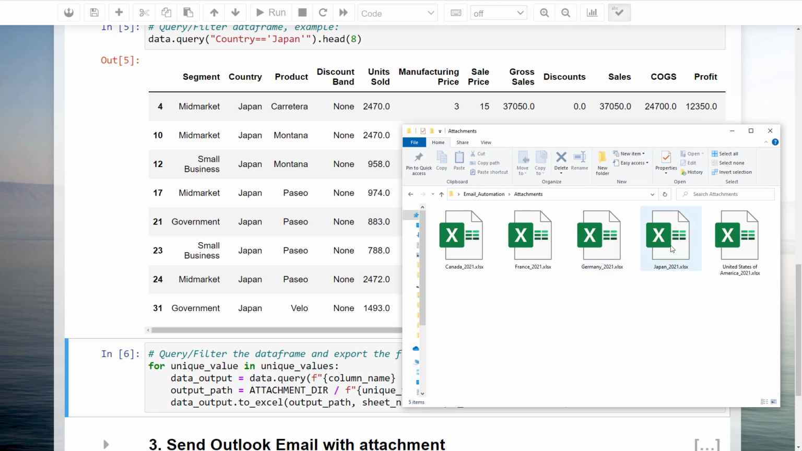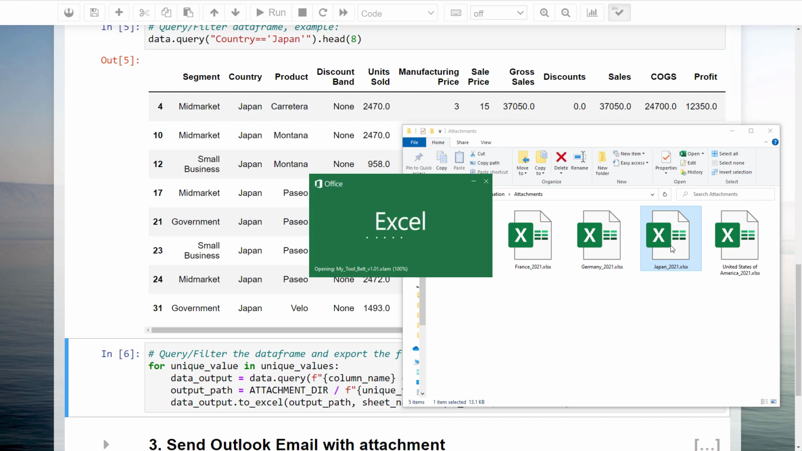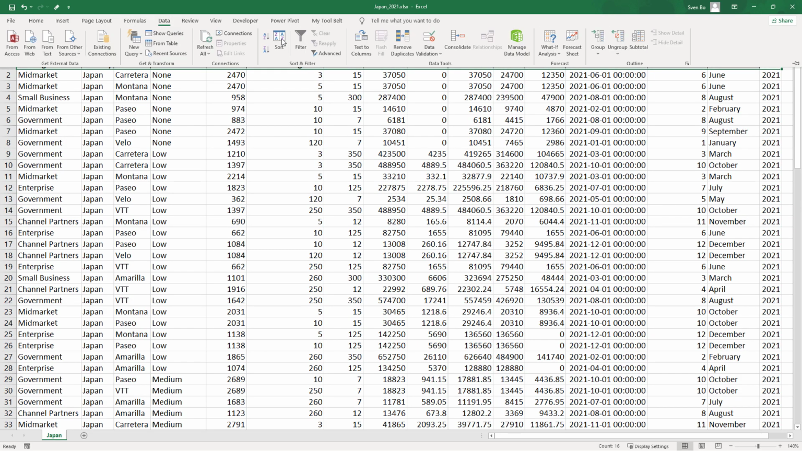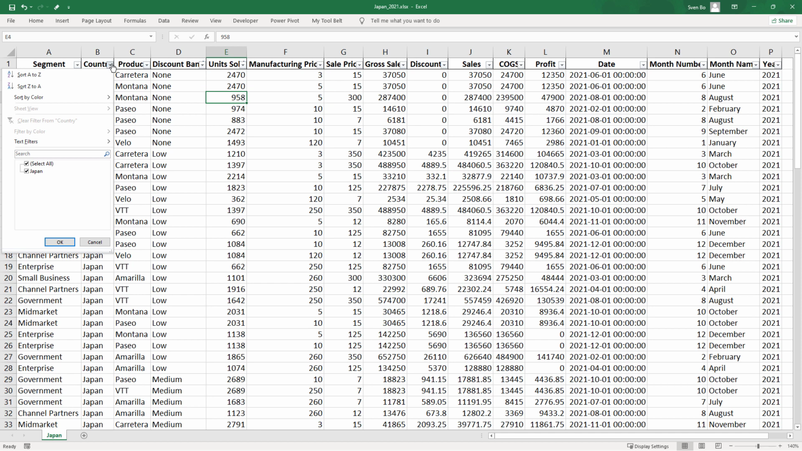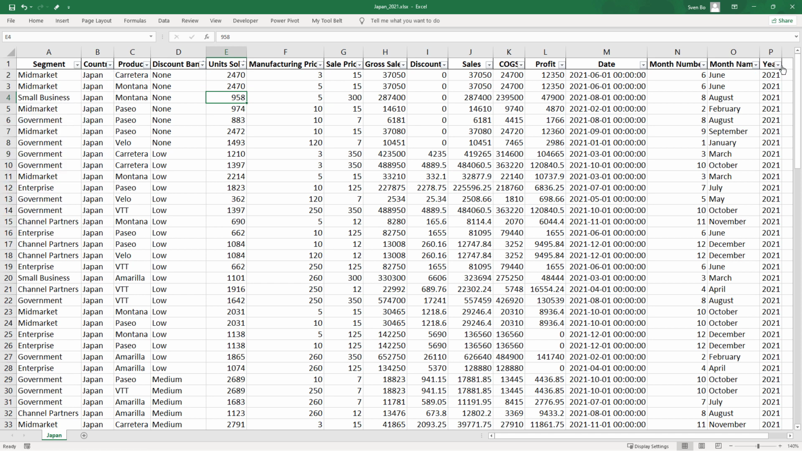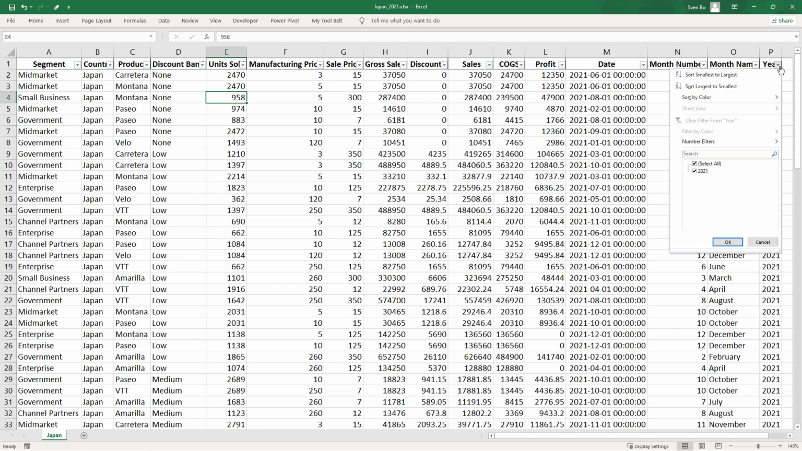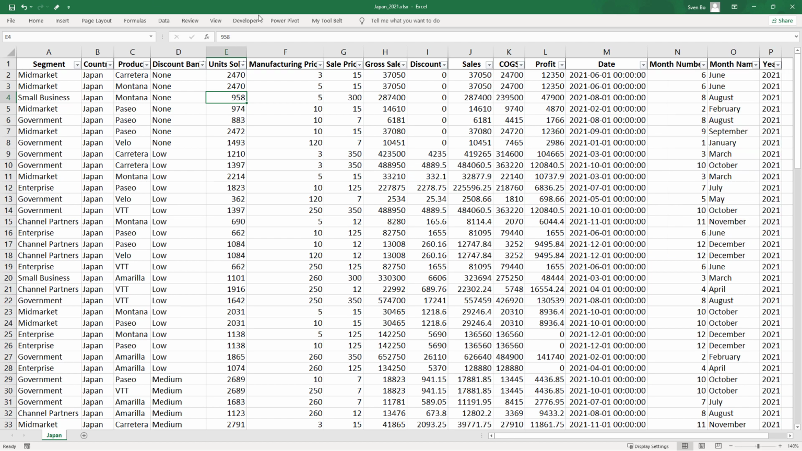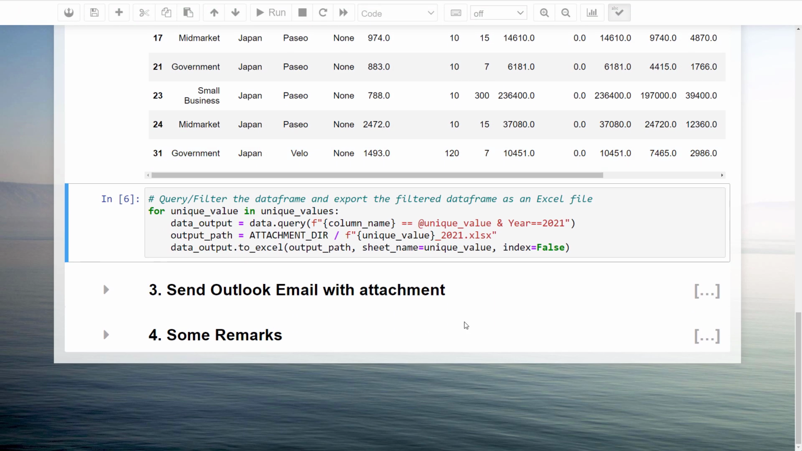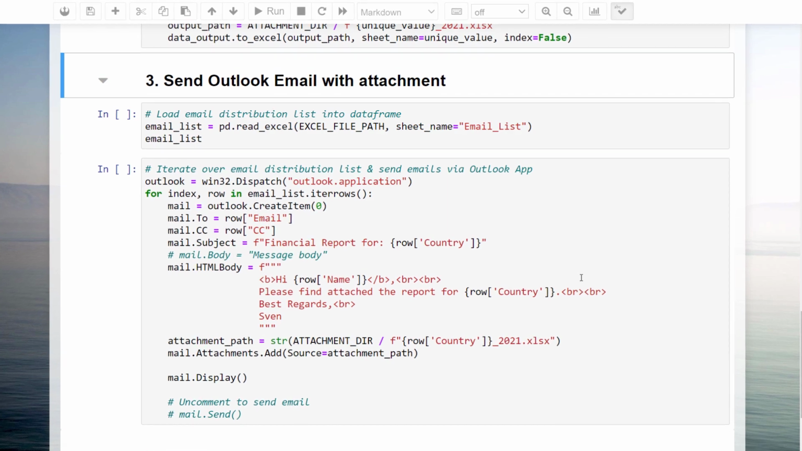To validate if everything was working correctly, I will open up one file. As we can see, this dataset only contains the data for Japan, and also if we check the years column, you can see that only 2021 is included. Now that we have our Excel files, we can create and send out the Outlook emails.